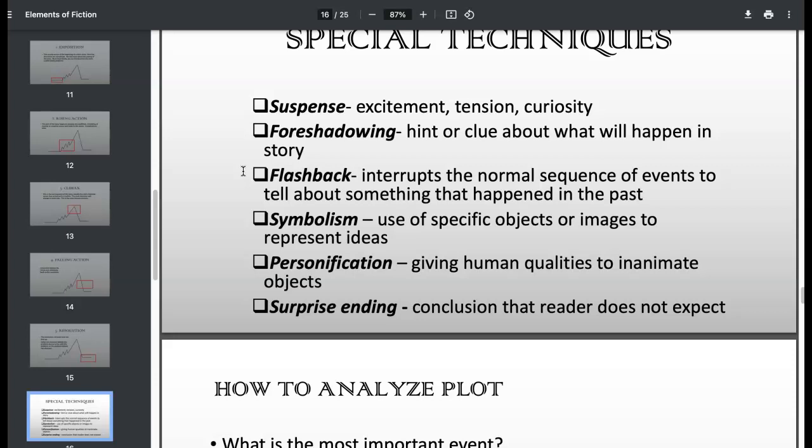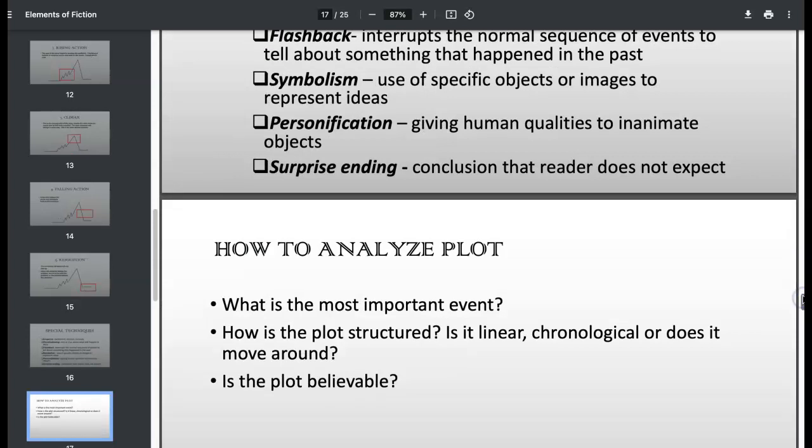But foreshadowing is great. Flashbacks in stories, symbolism, right? The use of specific objects or images to represent ideas is important. Personification. All this stuff is really cool to use within short stories if you write your own short stories too. But these are things to look for when you're reading these writers, right?